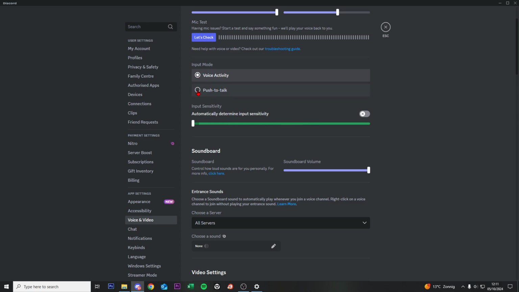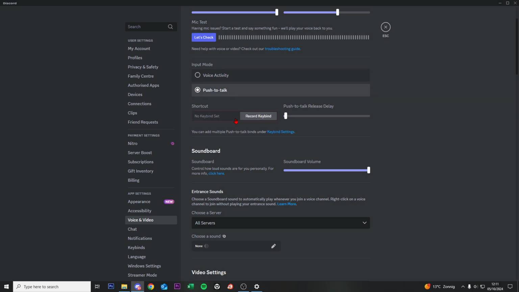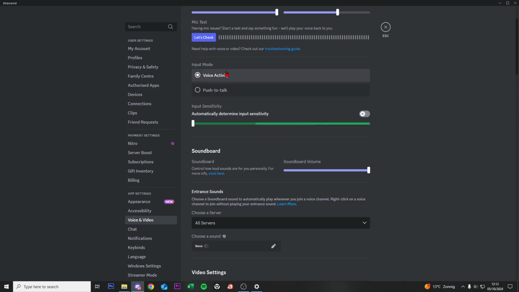So once you did push to talk, you need to fill in keybinds when you will talk. So that's not a nice setting for now. So I recommend voice activity. And then the last thing, or the last two things, is you need this green bar.